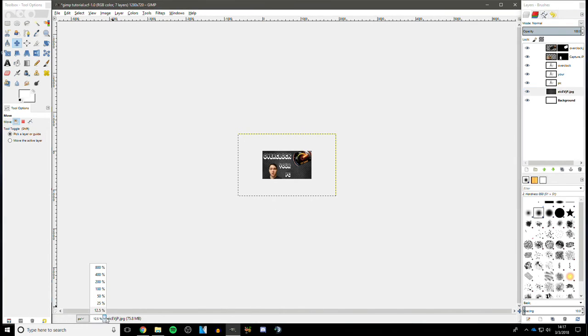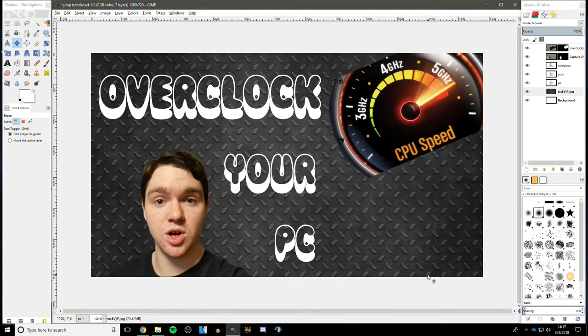So, as you can see here, overclock your PC with my headshot and the CPU speed gauge, and that is the thumbnail. So I tend to leave the bottom right corner blank, mainly because that is where the time code is, and if I put anything over there, the time code on both desktop and mobile will cover up whatever is over there. So it's best if you just leave that blank, because you're not really losing anything, and nothing important is going to be covered up with the time code.